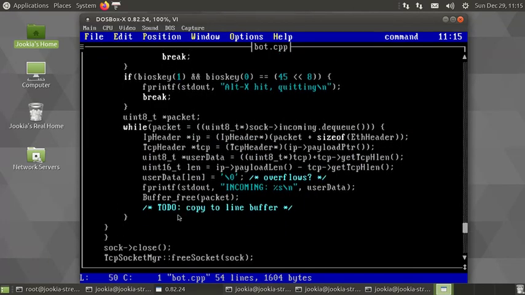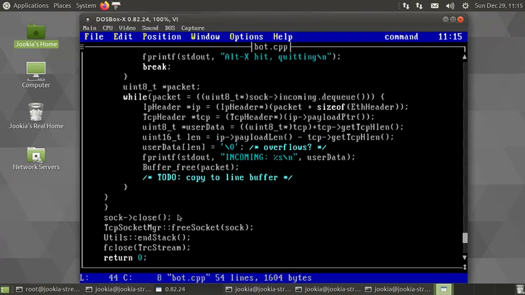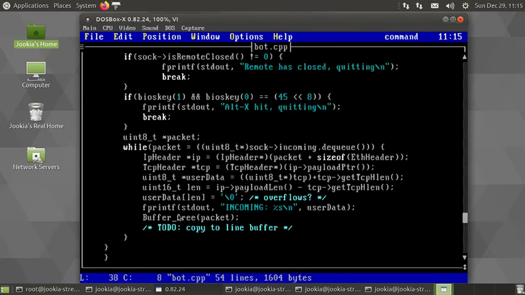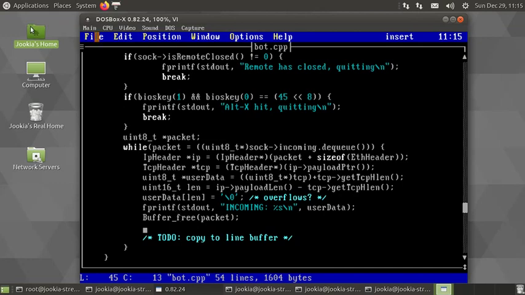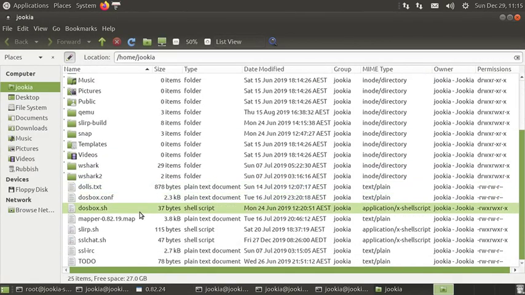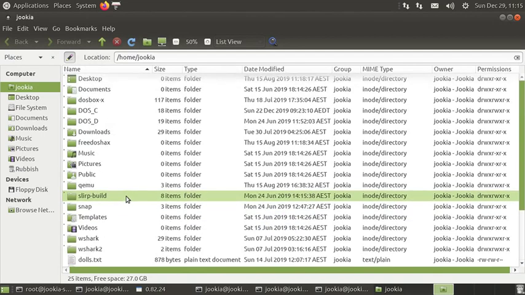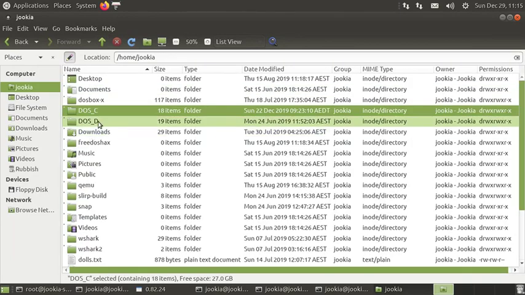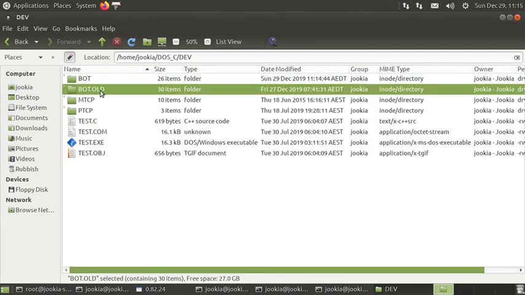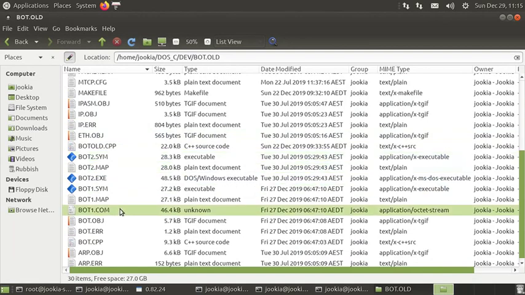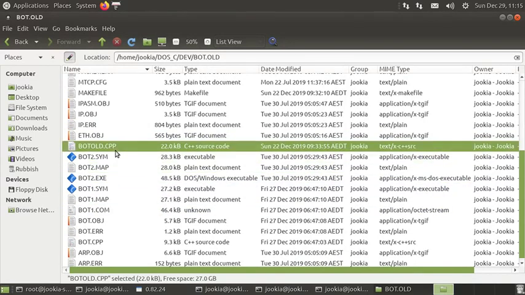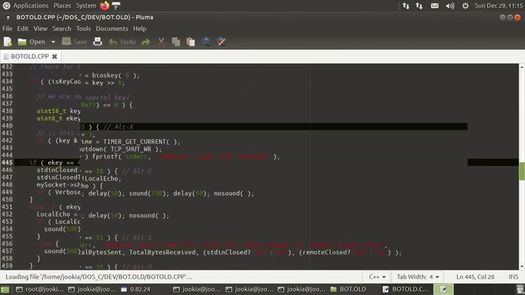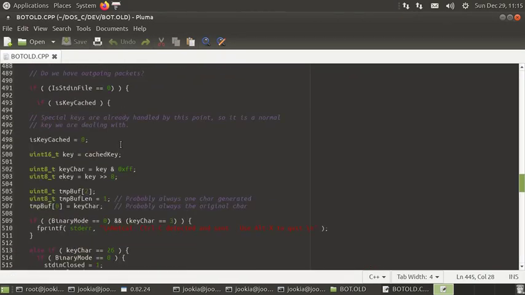Okay. And let's also, I guess, try sending something whenever we get a packet. So if we get a packet, let's just send it back. That'll be confusing, but I'm sure it'll be fine. DOS C, and just look at the old code here. Should I be aggregating packets? Probably. But I'm not going to do that at the moment.